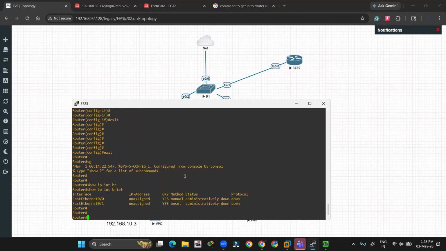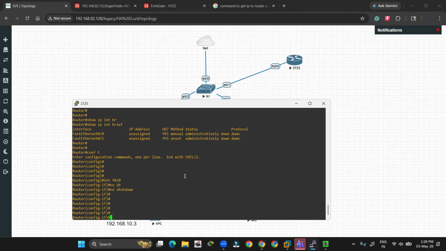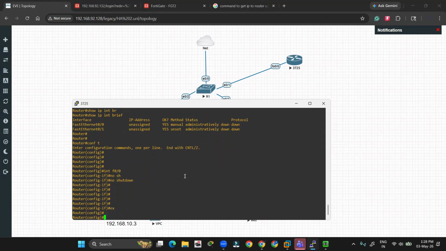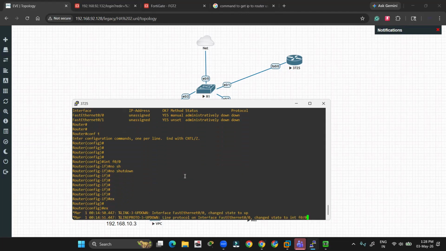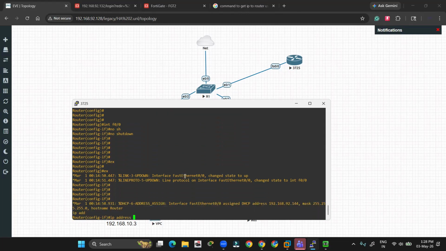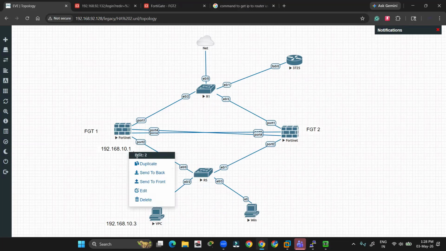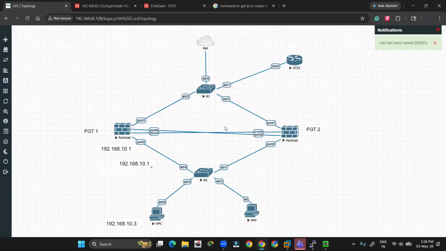The dhcp command. Okay, so let's go to global configuration mode. Interface F0/0, no shutdown. After this, we can get the IP address. Interface F0/0, ip address dhcp. So you can see that it has got an IP address, 192.168.92.144, with the help of the DHCP server on the management interface. So this is how you can set up the lab.